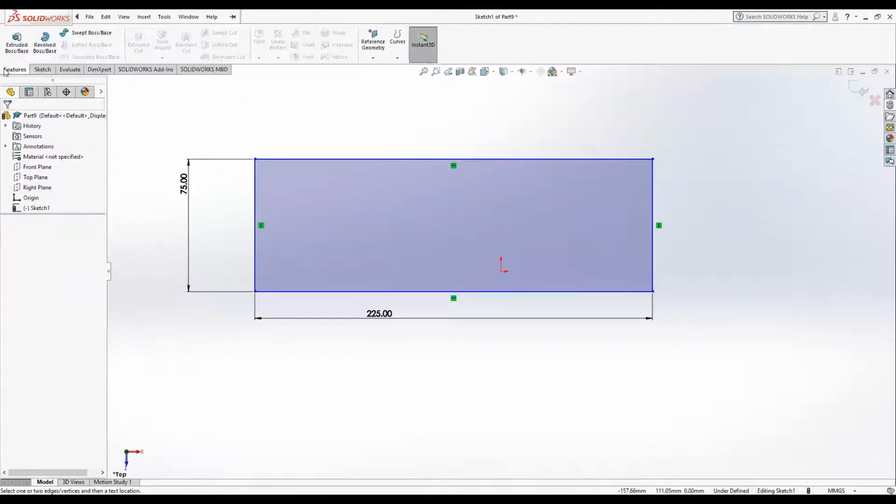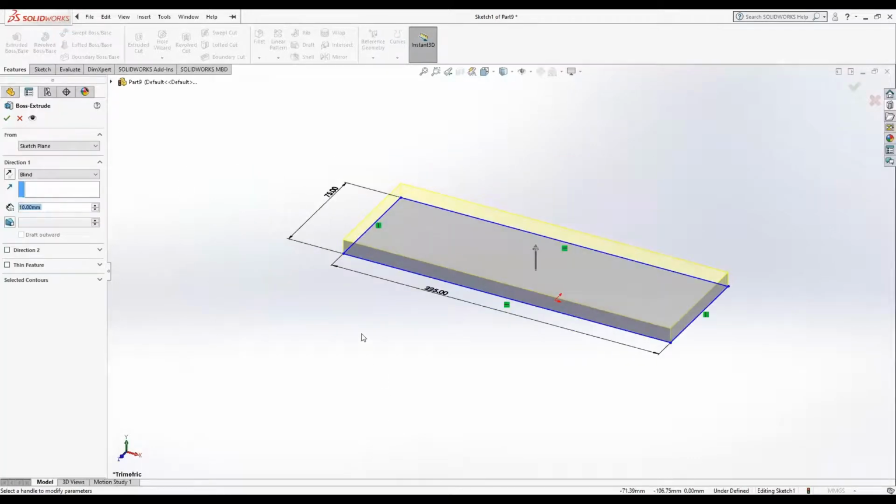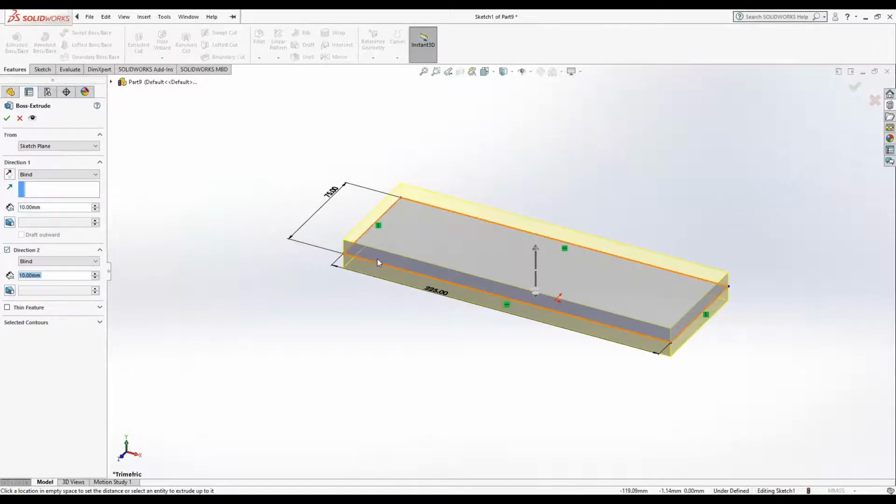Now we can go to Features, and we can extrude boss base on that. That takes our 2D drawing and lets us make it into a 3-dimensional drawing. So in here, this is letting us choose the width of the feature that we just created. So let's keep it 10 for right now, all right? We can choose our directions. We can go two directional, which then makes it 10 on each side of the flat feature we just drew.